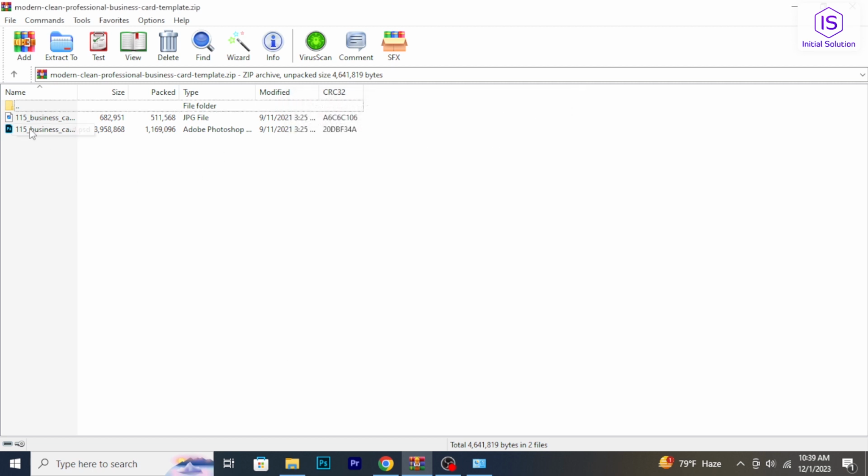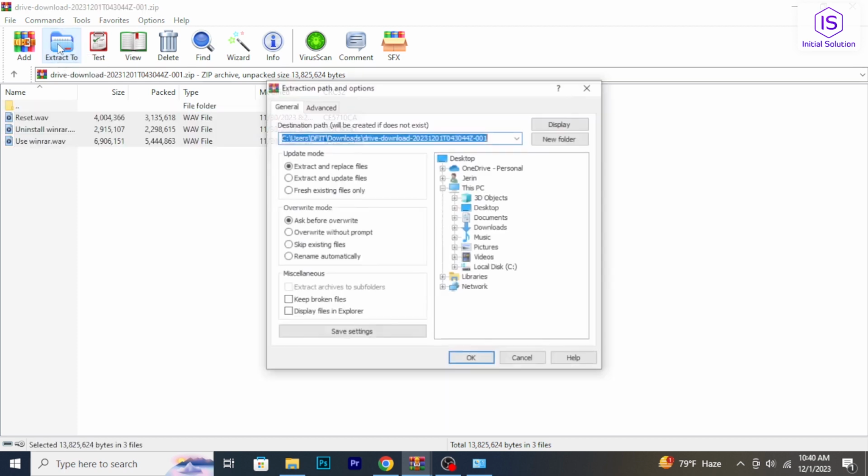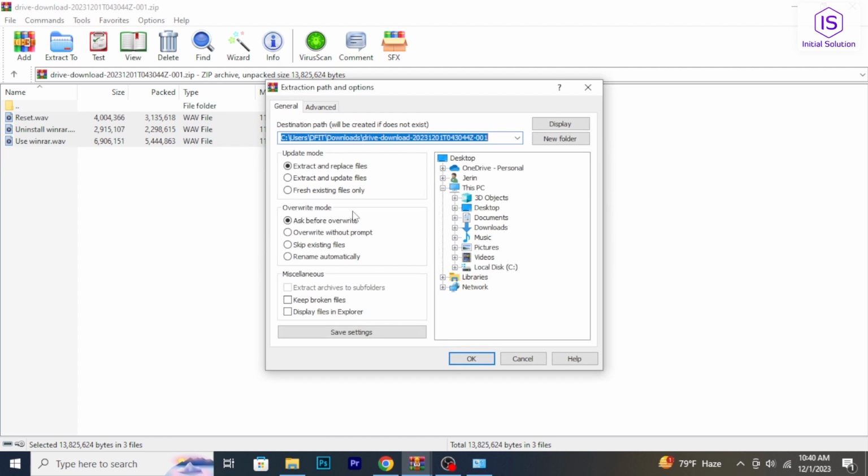Now to extract files from an archive, simply double-click the archive file. This will open WinRAR with the contents displayed. Select the files you wish to extract by clicking on them. Click the Extract To button in the main bar. Choose the destination folder and click OK to extract.